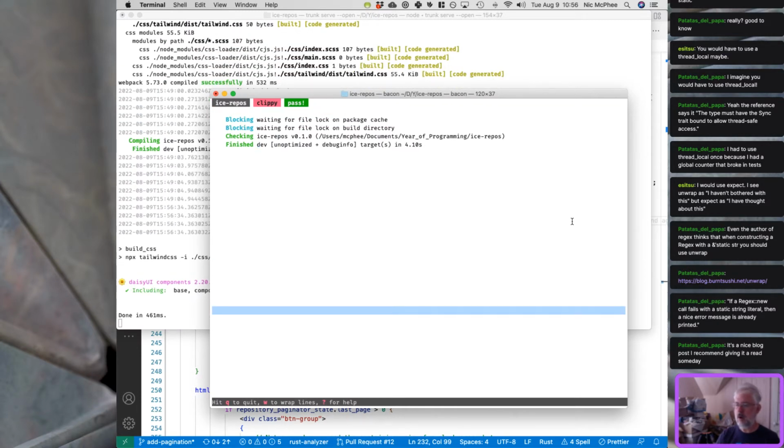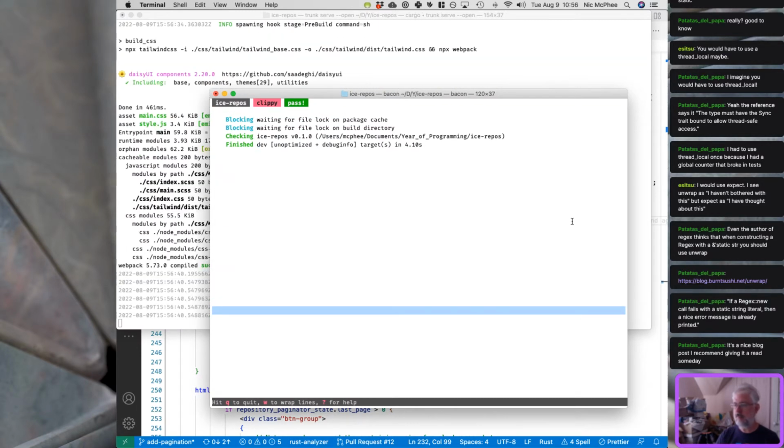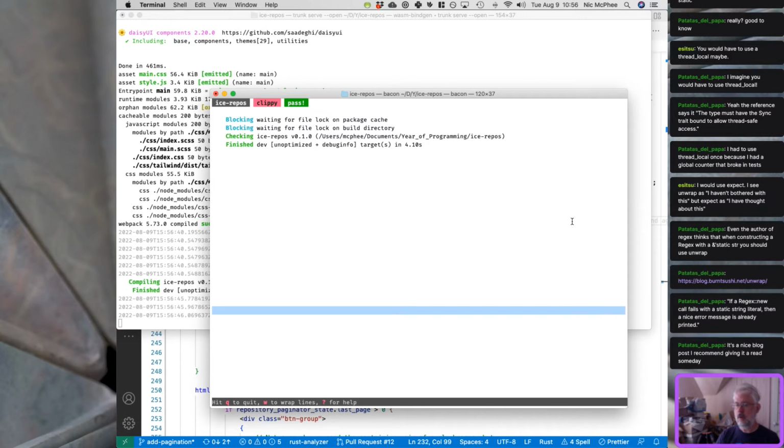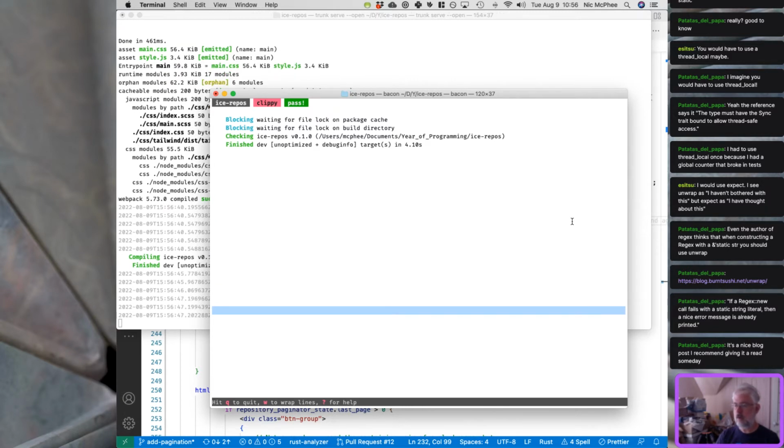compile, compile, compile, compile, compile. Da la la da la la. Come on, you can do it, little computer.